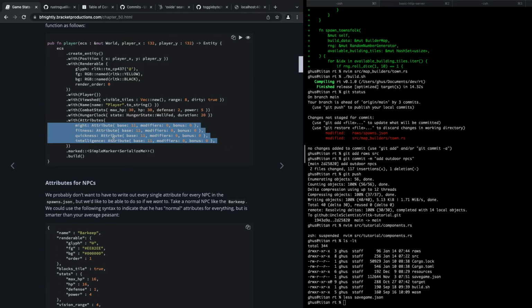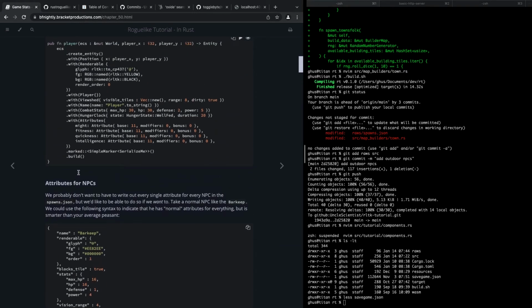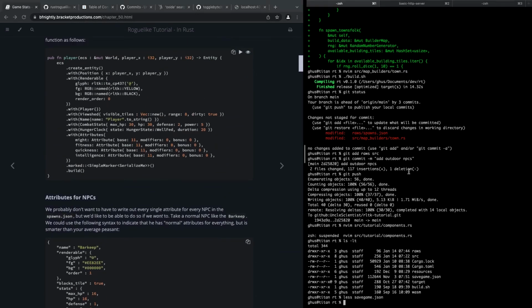Okay, the reason I was pausing for a second there was that I was thinking instead of doing all this copy paste, we could make a default attribute and just derive default. But then I was thinking, well, how are we going to do that with NPCs? But NPCs, that's fine because they've got the stats in here, right? All right, so let's go ahead and add that to player.